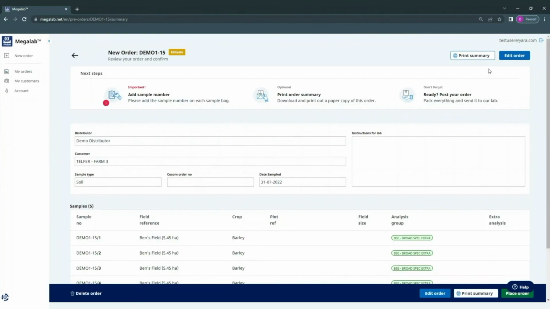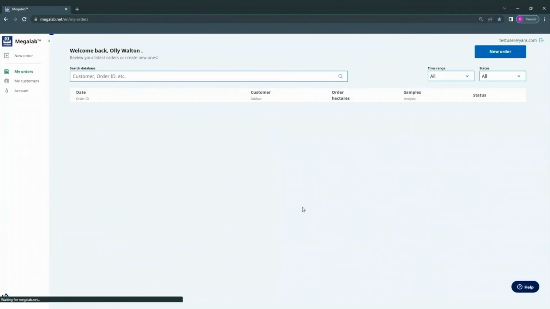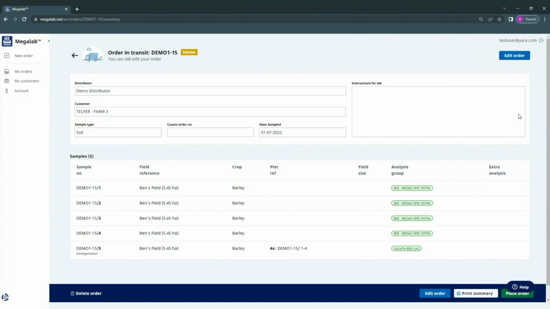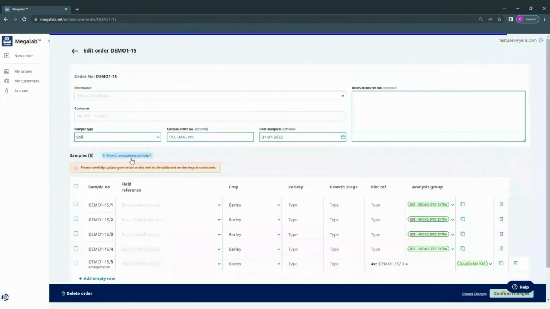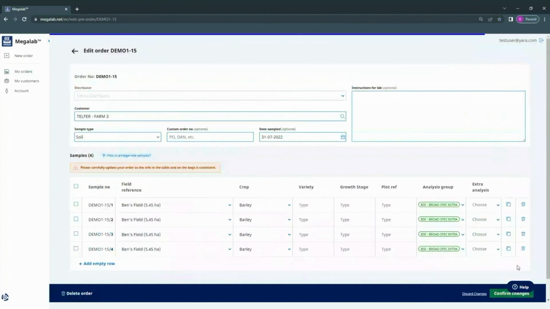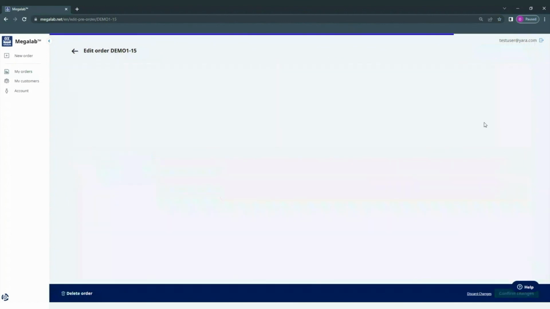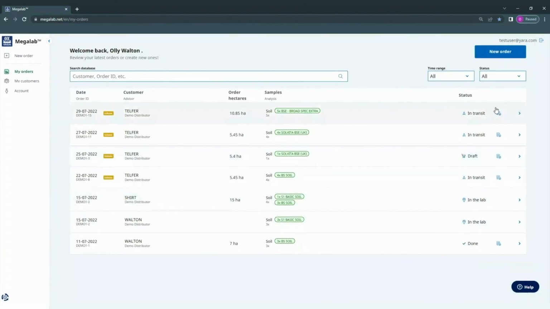Once you're happy, we just click place order, and then this order is moved back to the My Orders page into in transit. If we're not happy with that order and we'd like to change it, we can go on to edit the order here and edit the order. And then if we decided not to do the amalgamation, we can delete that, or we can simply add another analysis, confirm the changes. You can do this right up until the order is in lab. Then you're no longer able to edit the order.